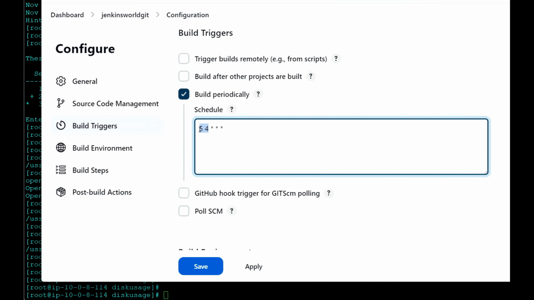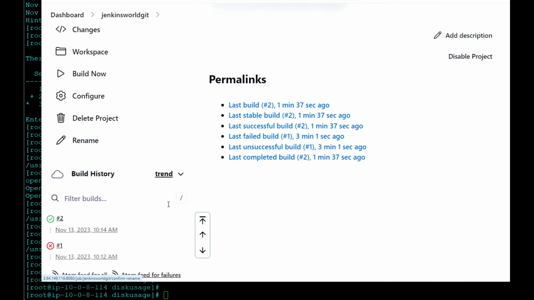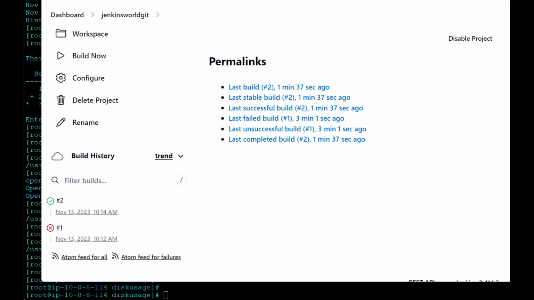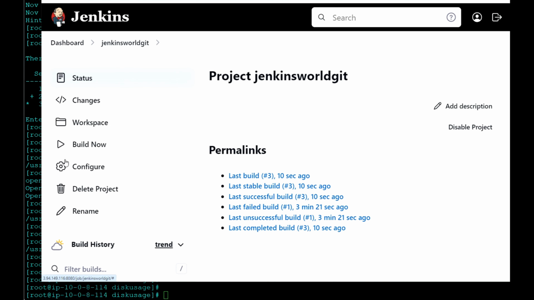Next one, I'd like to run it every 1 minute for my testing. Save. You'll see a message. So within 1 minute, this job will run again. Let me pause here. It's already done. So you see that the job has been run again. If I don't stop it, you will see that it's continuously running. For now, I would like to stop that one.